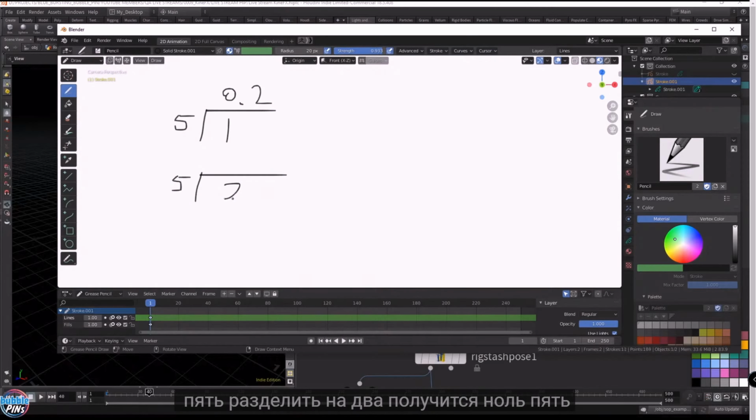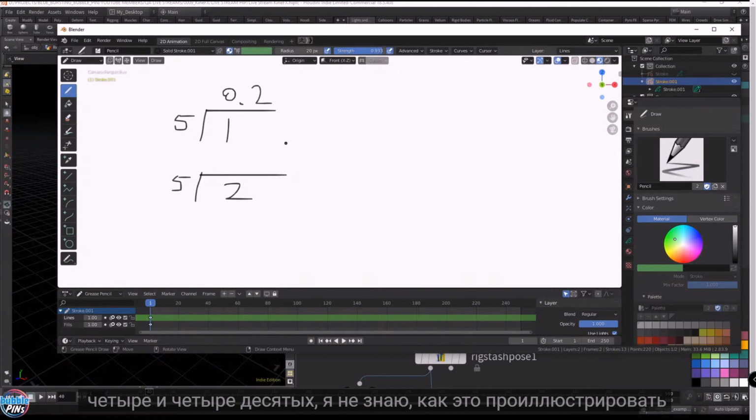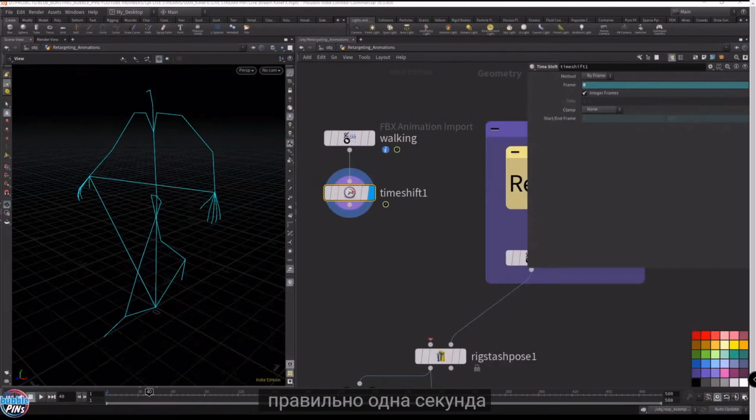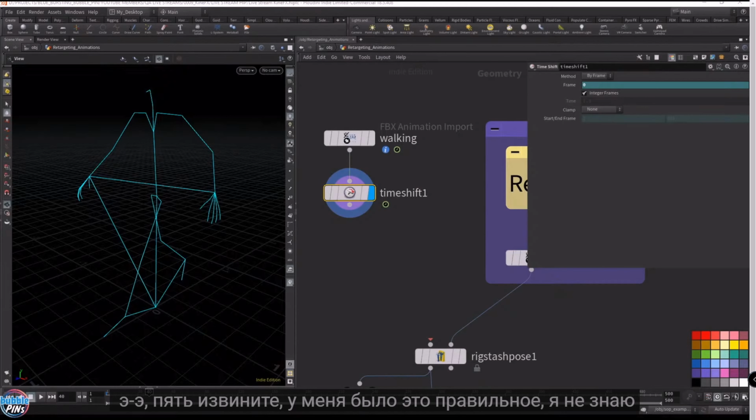5 divided by 2. This is gonna have 0.05. 4.4. I don't know how to illustrate this correctly. 1 second. Wait, 2.5. 5. Sorry, I did have that correct. I don't know what I'm doing anymore. Okay, I'm just going to draw it out on the other side.